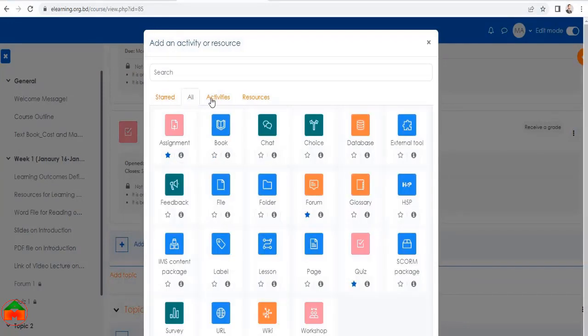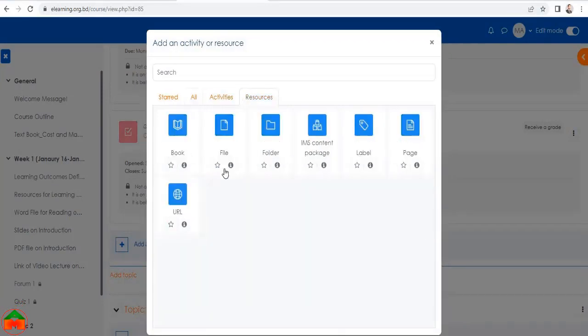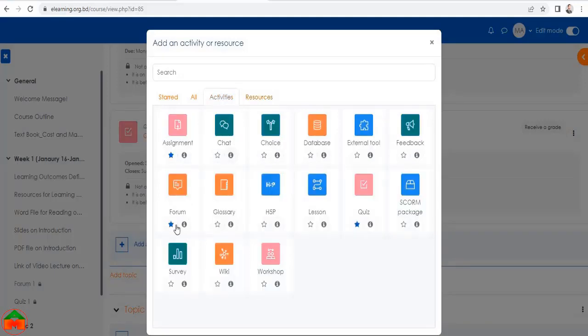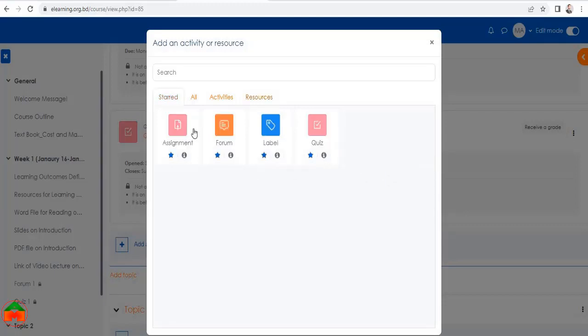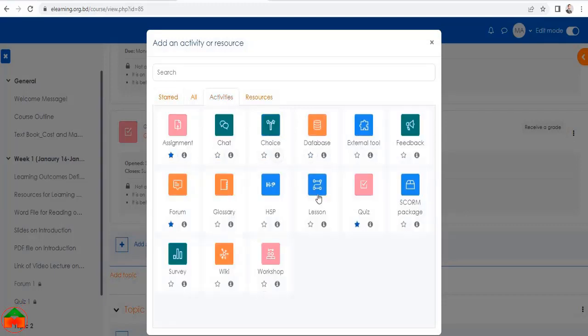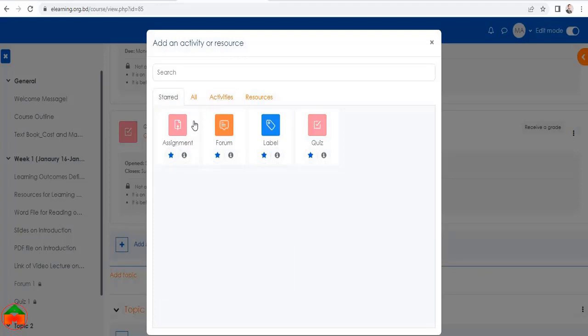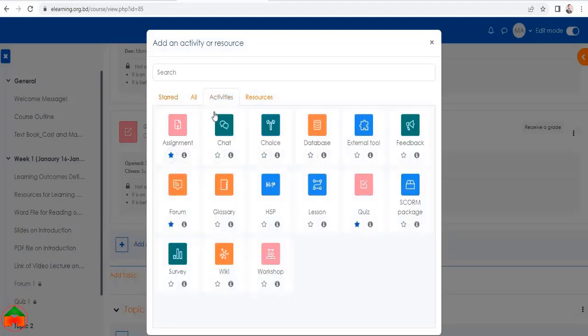You can see here all activities and resources. If you think that most of the time you are using these files and activities, like the forum and quiz, you can click on the star button. If you click on the star button, it will be shown in the starred option. Because there are lots of options, for time saving you can click the star button. So I'm clicking here, and this option is available. However, the assignment option is an activity that is used for evaluation or assessment.